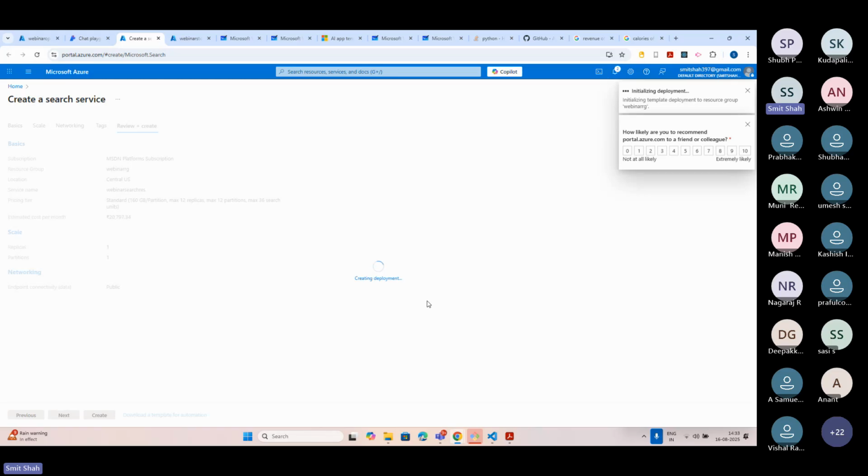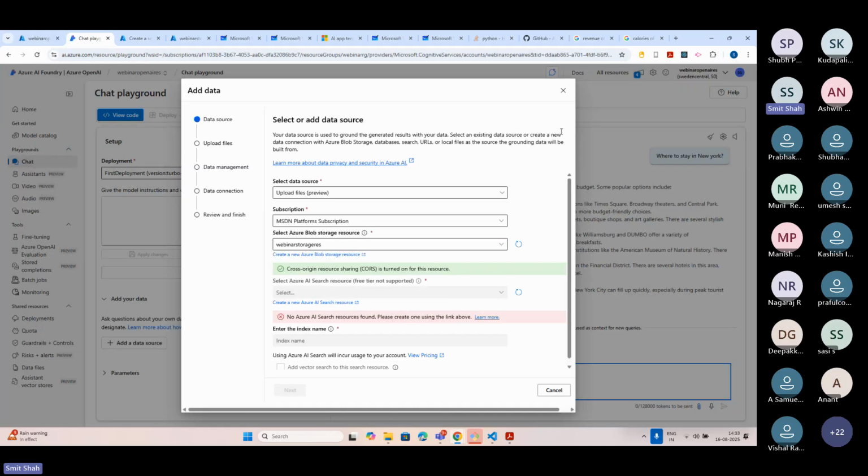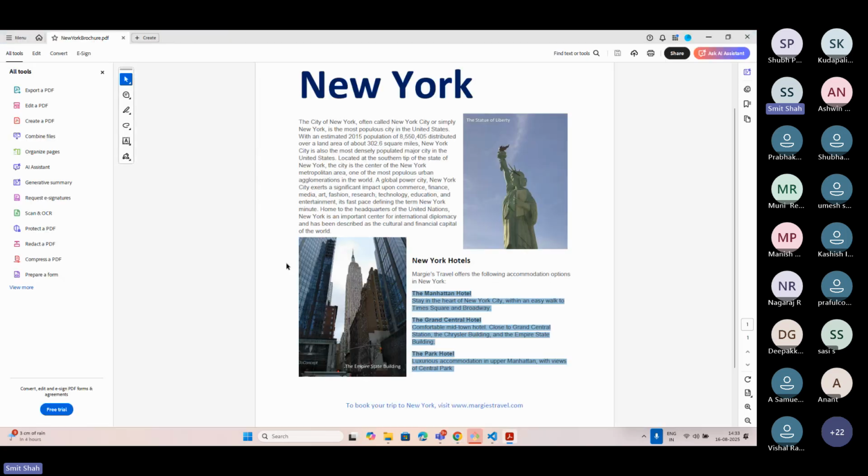So to recap what we are doing, remember guys, I asked my GenAI model to give me recommendations for staying in New York, but it gave me some recommendations based on its own training data. I want the GenAI model to give me recommendations based on my data. What does my data suggest? My data suggests these hotels called Manhattan Hotel, Grand Central Hotel, Park Hotel. So I want the GenAI model to give these recommendations. For that, I'm trying to pass my own data to the GenAI model.